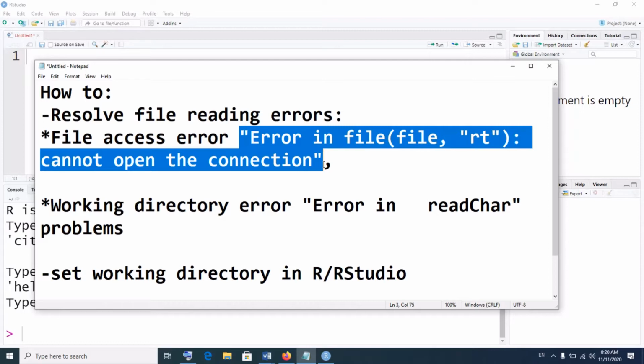This could actually be due to a problem with your suffix. For instance, if it's a .csv file, but you made a mistake and wrote .text. So we would look at a peculiar example and how to solve it. Another file reading error could be the working directory error. The most common one is the readChar error. We look at that one too.